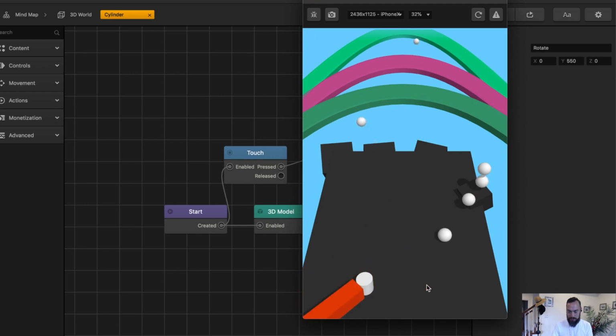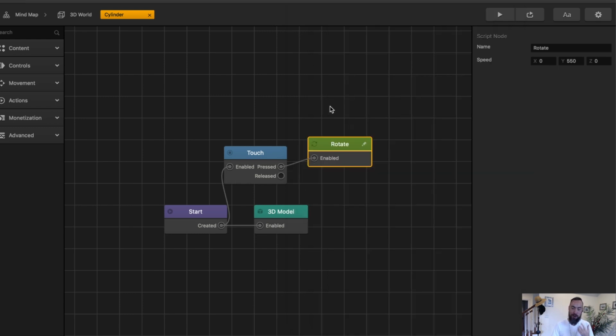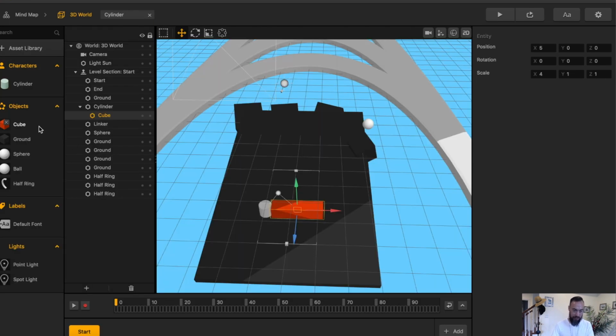Just very cool. Try to hit it in the middle. And so satisfying.